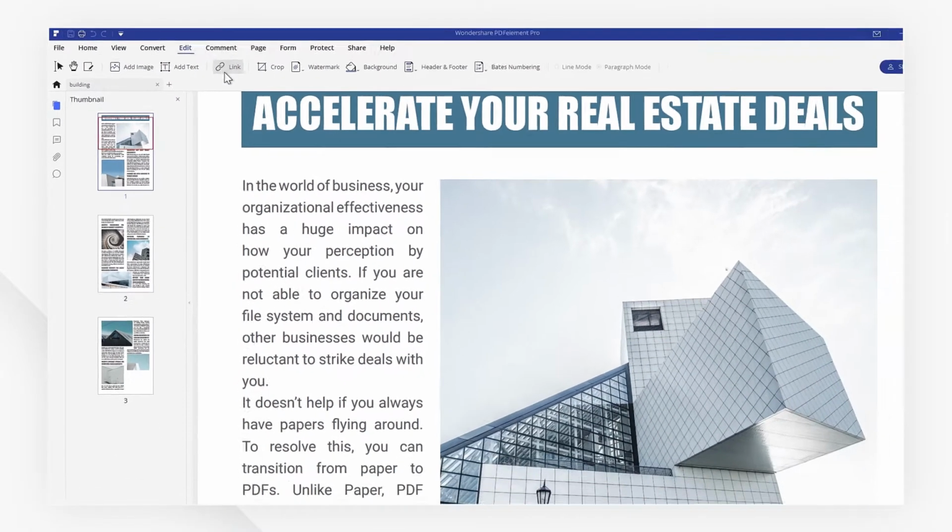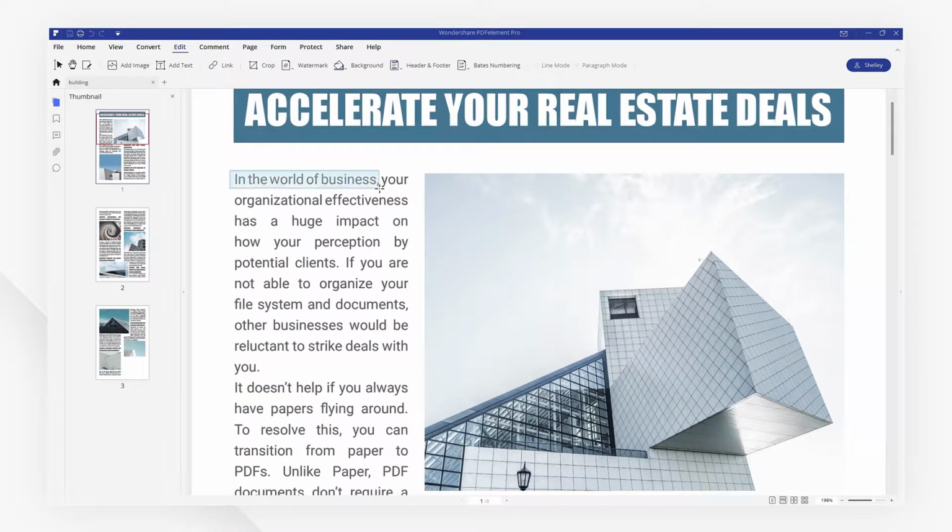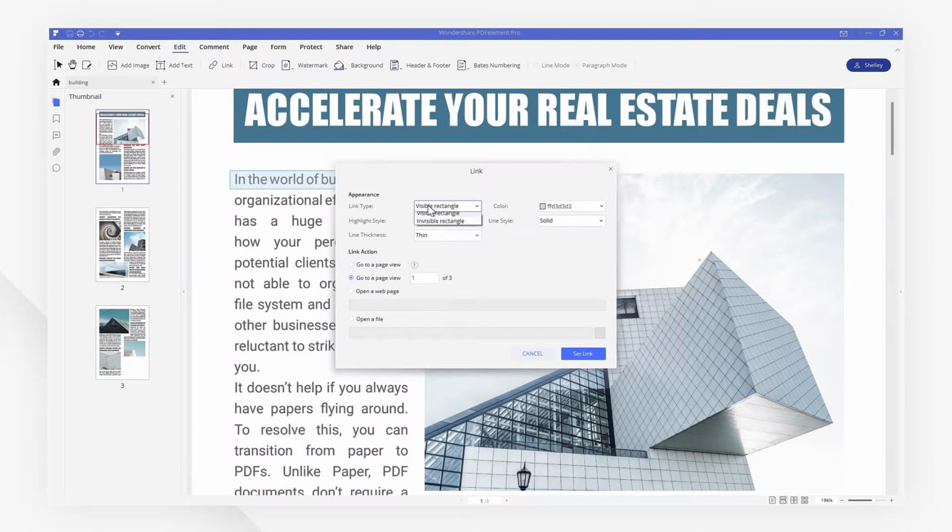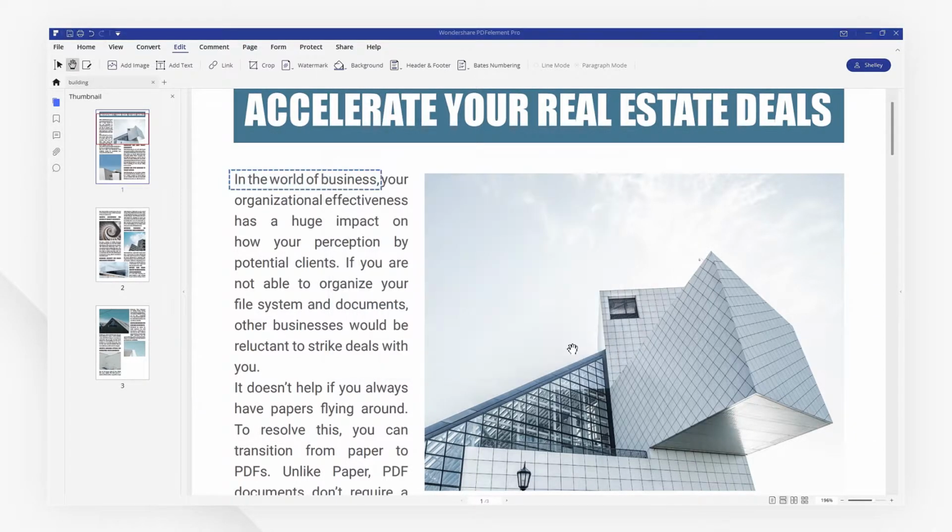I want to add the link to these words, so I draw a rectangle over it. Customize the link appearance like link type, color, highlight style, line style, and link thickness. Now I want to add a page link, so I type in the link here. Hit Set Link, and you're done. The link has been inserted.